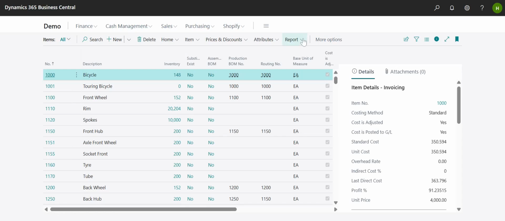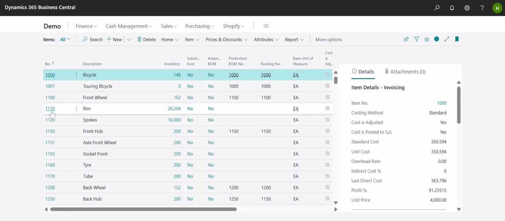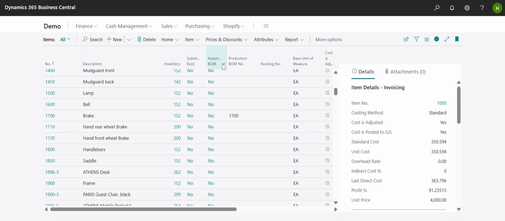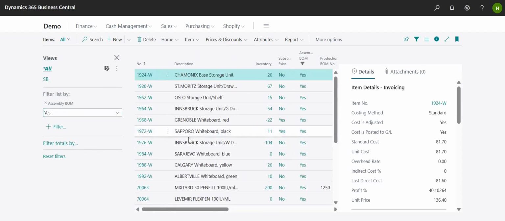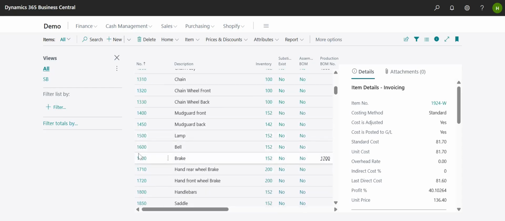There's a reason for that. Sometimes a company will like to use a production BOM rather than an assembly BOM because of the capabilities that a production BOM gives and the flushing methods that are there in a production BOM but not in an assembly BOM. We can also have resale items that are purchased and then used as raw materials, like rims. A rim is used in assembling a bicycle. If I filter here, for example, on assembly BOM, I'll get all the items that are assembled, for example these ones. And I can remove the filter.